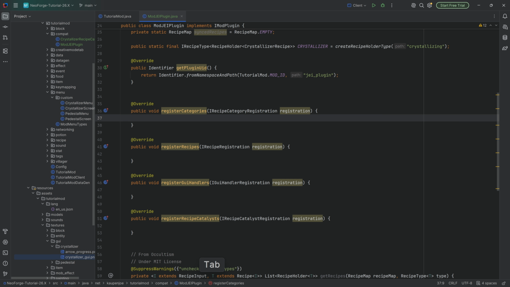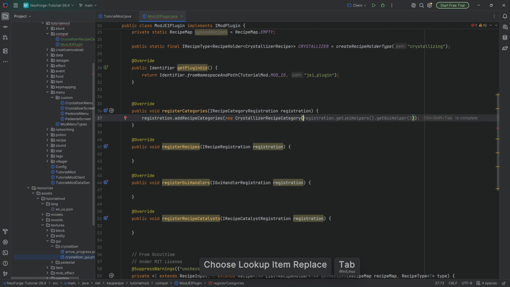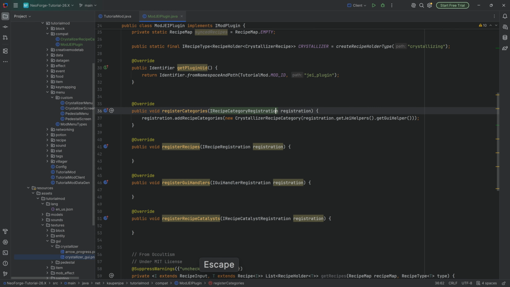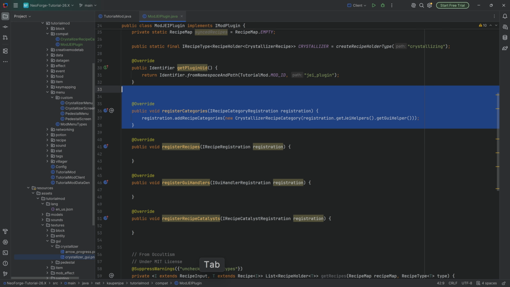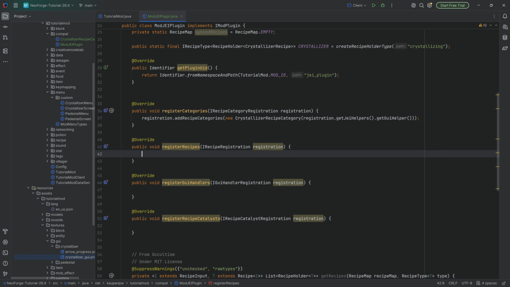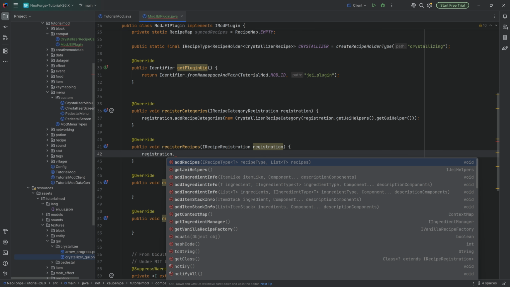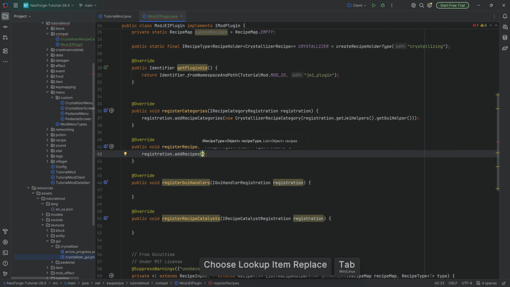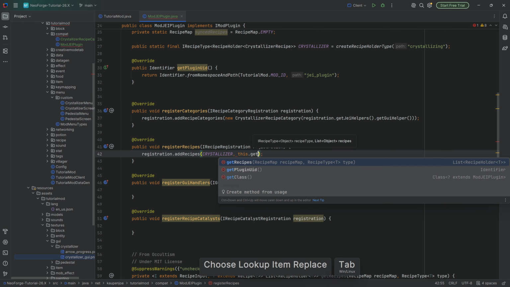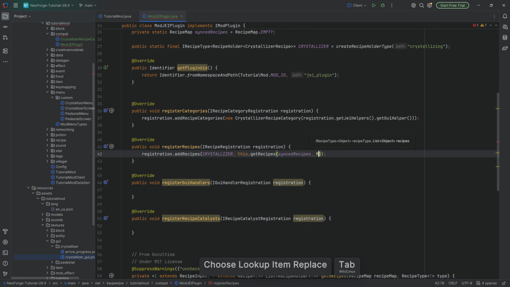In this case, registering the category is just registration.addRecipeCategories, new CrystallizerRecipeCategory, and then passing in the GUI helper. Absolutely fantastic. This is obviously going to at least enable us to even have our custom recipes show up. Then we need to basically give it access to the recipes. We're doing that with the registerRecipes. So registration.addRecipes for the crystallizer type, then this.getRecipes, passing in the synced recipes, and then our ModRecipes.CRYSTALLIZER_TYPE.get.